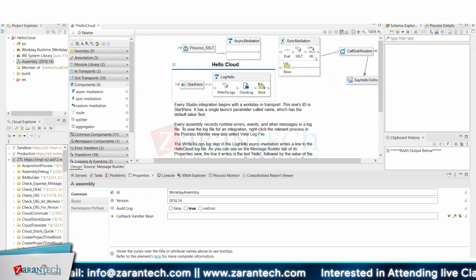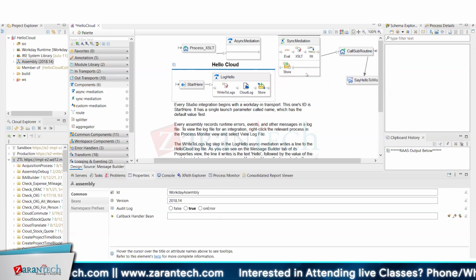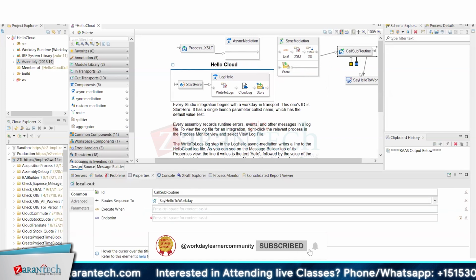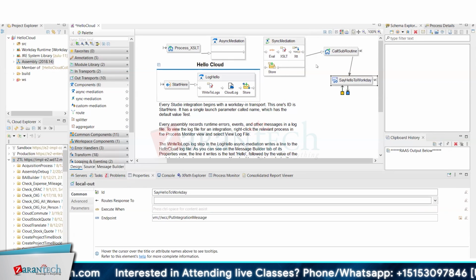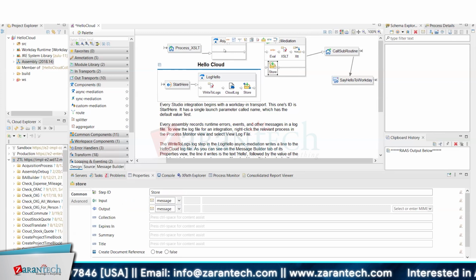So it will come back to this async mediation here, and from there it will go to the store. So the store will happen after all these. Like for our instance, all this calls the routine, say hello, everything has been done, it will come back here. Okay. So in asynchronous, we don't have two parts. It's just one directional. You just do all the processing which has been enabled into the sync mediation, and you move ahead. You do not come back to this mediation or this component again.